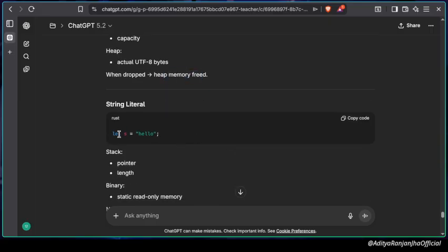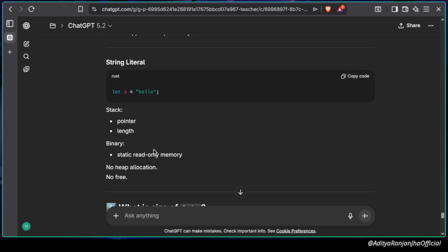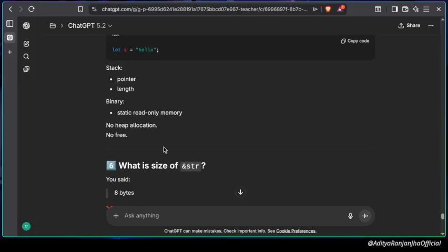Now, string literals. What is this? Okay, string literal, the same thing: &'static str. That's what it meant, so this will stay for the lifetime. No capacity needed, I guess. So on the stack, this is just a pointer and a length. In the binary, it becomes static read-only memory. So no heap allocation, and therefore no free. There is no need to free it.